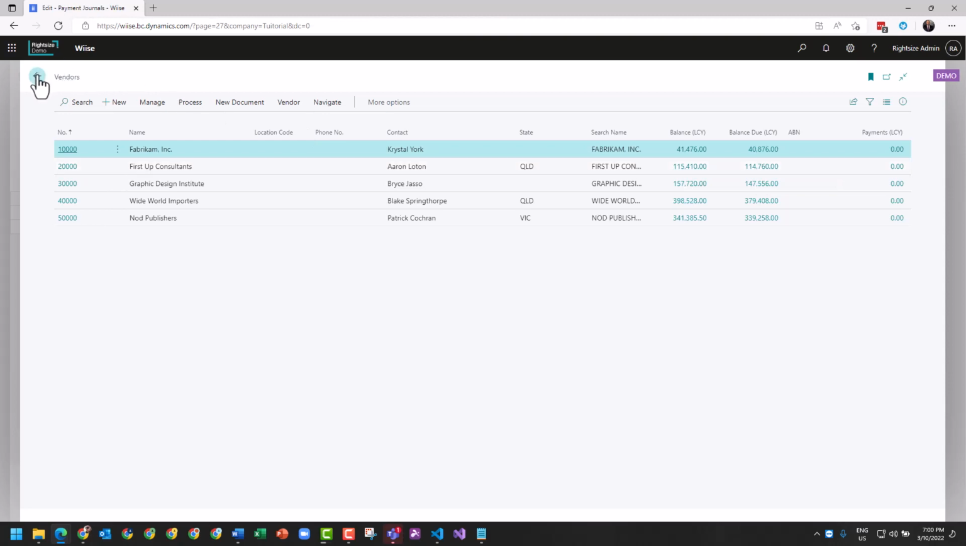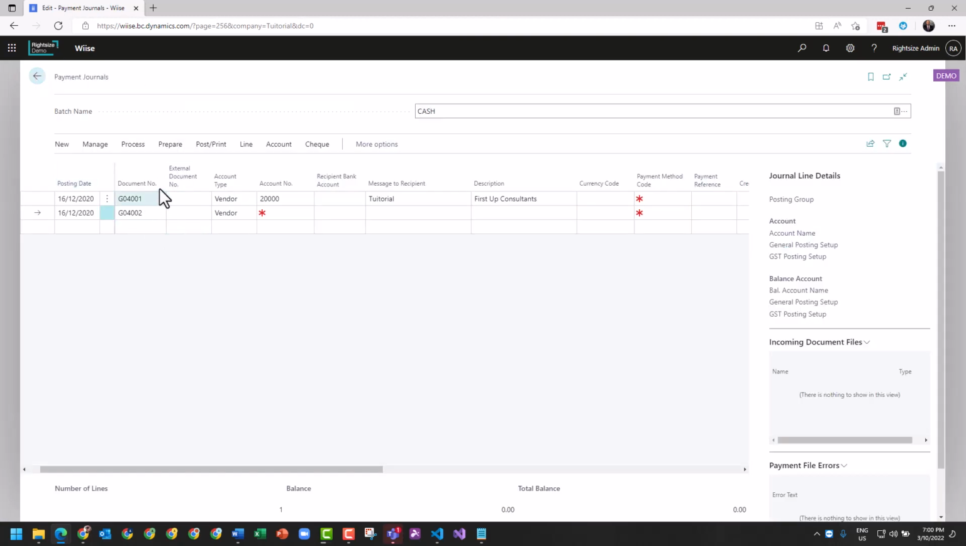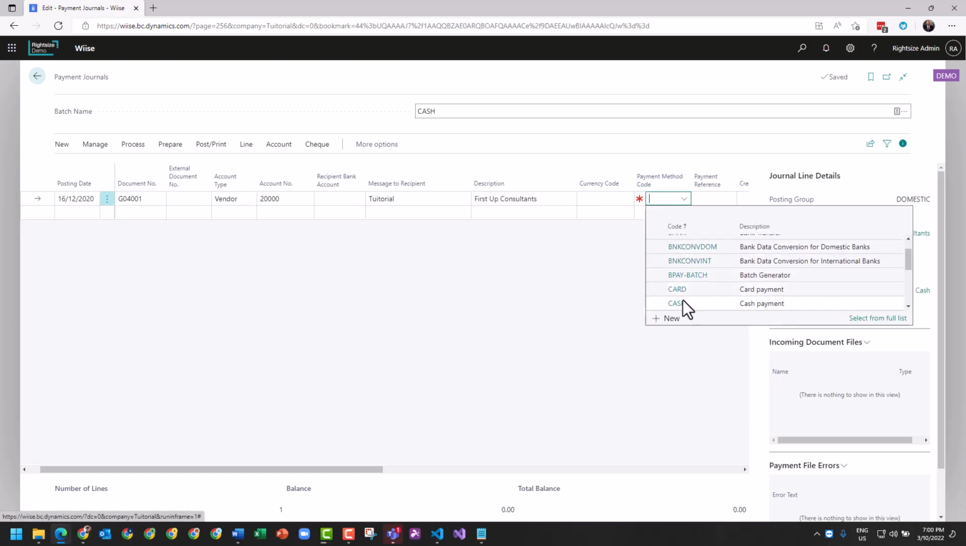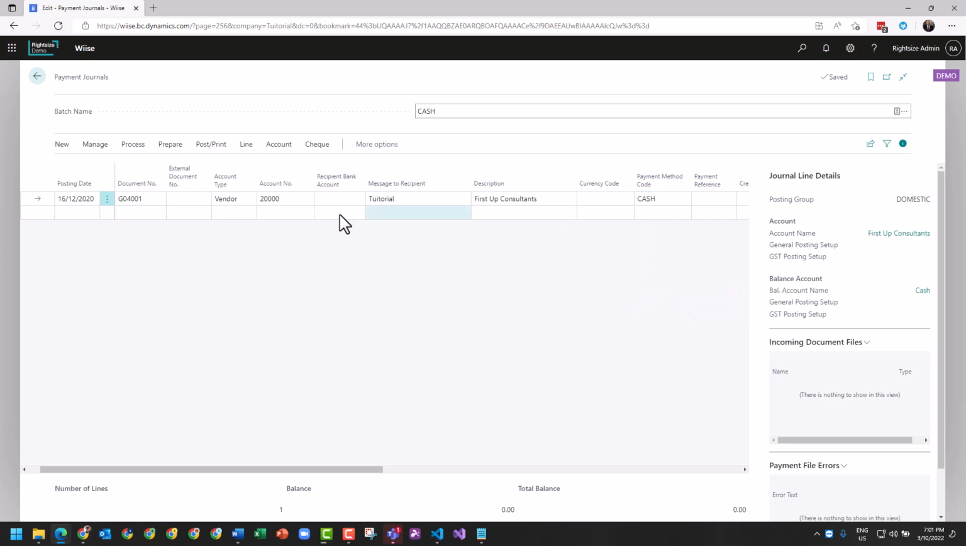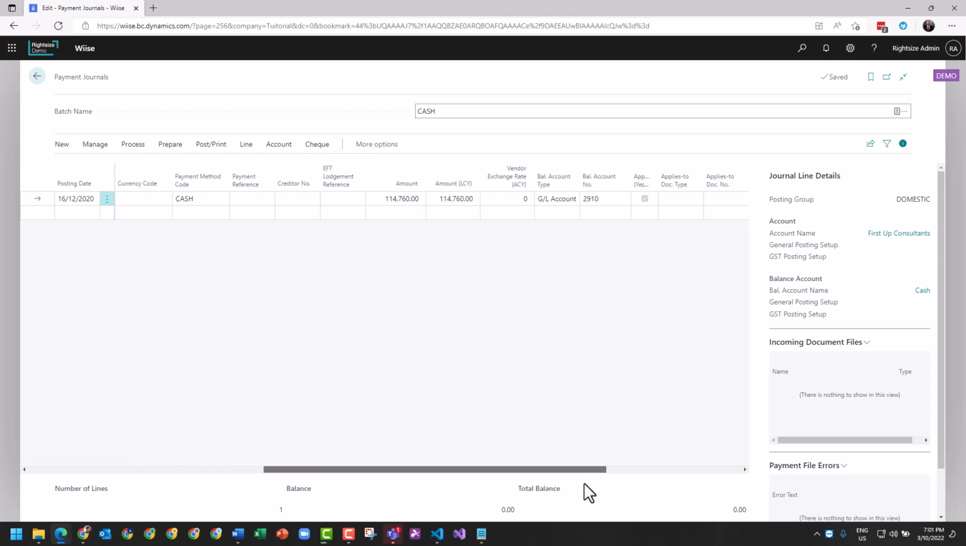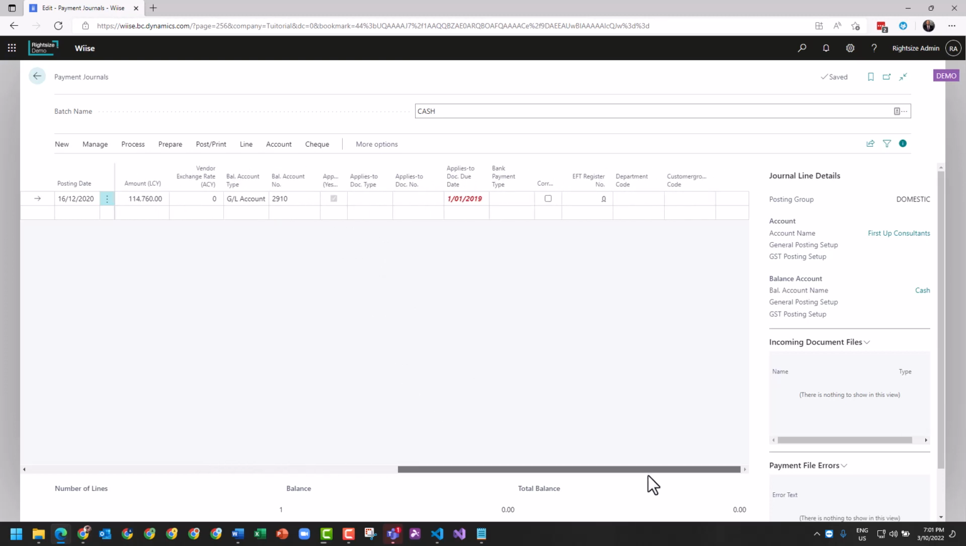Okay, going back to our payment journal, we're ready to proceed on this. The payment method that we're using here is cash. We would have selected the recipient's bank account. And as we scroll over, if you're doing EFTs or payments, you may be required to lodge some of these details.